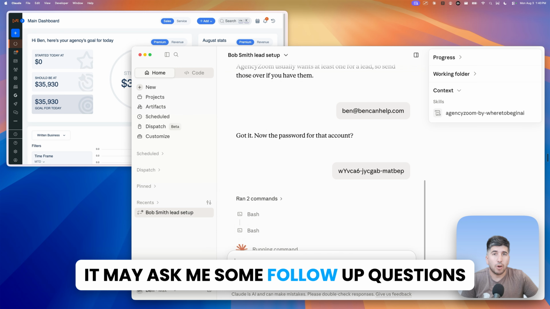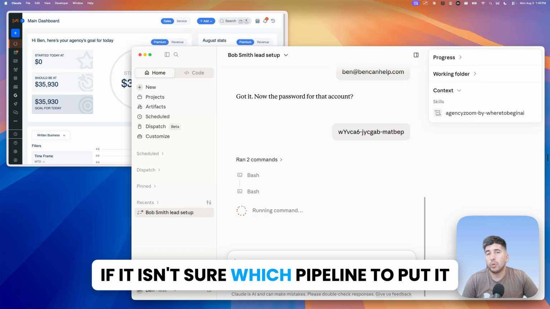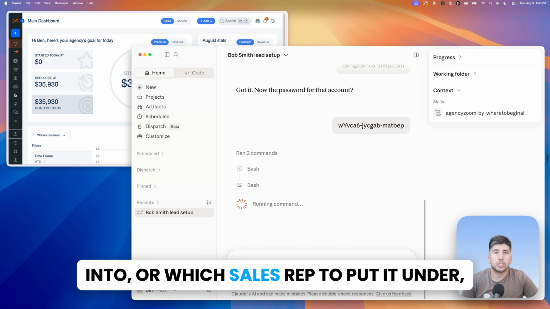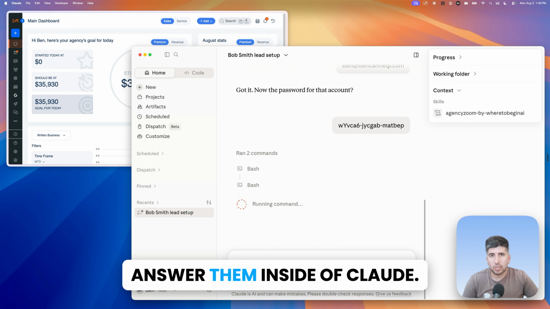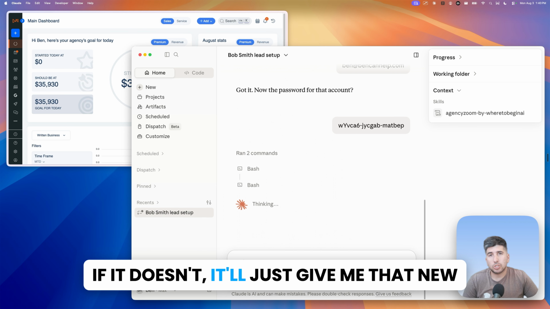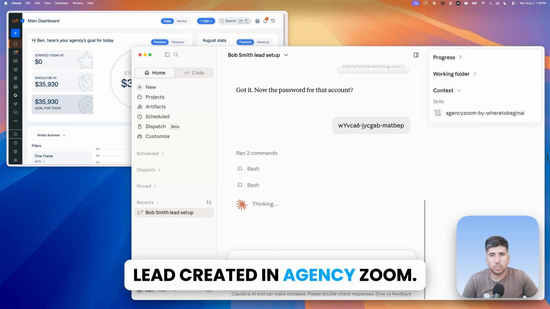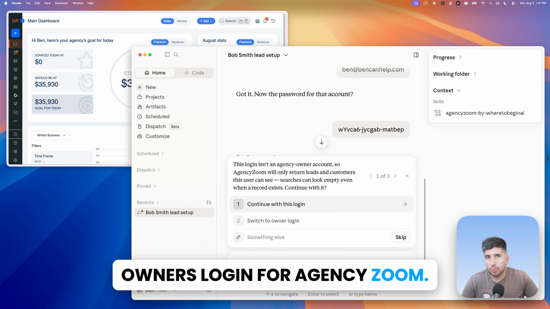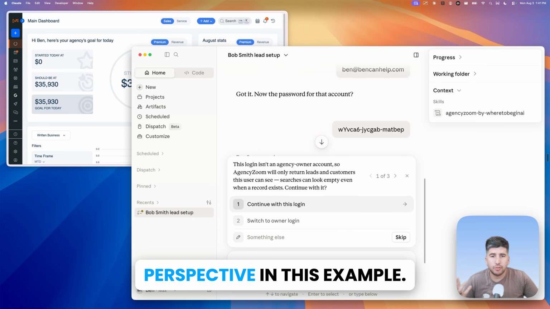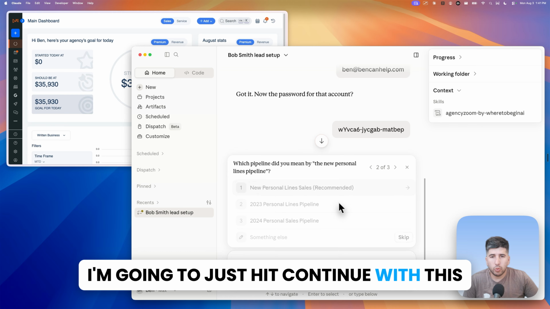It may ask me some follow-up questions if it isn't sure which pipeline to put it into or which sales rep to put it under, etc. If it has questions, I can just click and answer them inside of Claude. If it doesn't, it'll just give me that new lead created in AgencyZoom. So it's just telling me that this is not the owner's login for AgencyZoom. I'm using this from the employee's perspective in this example. I'm going to just hit continue with this login.